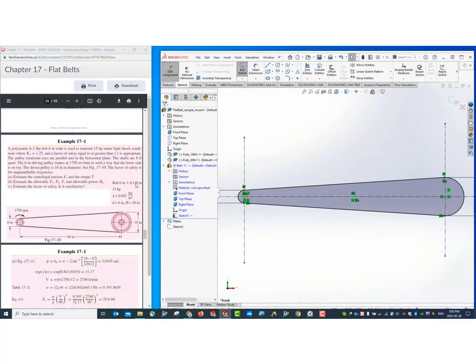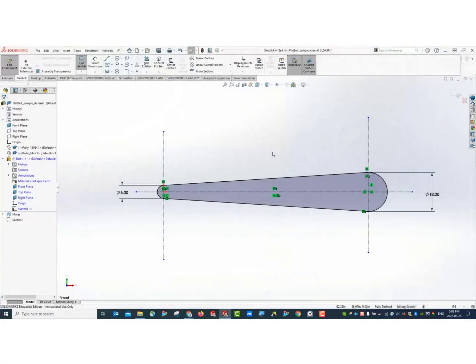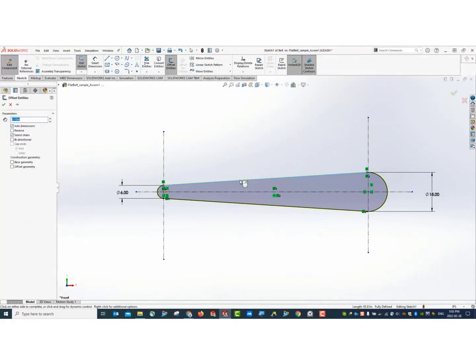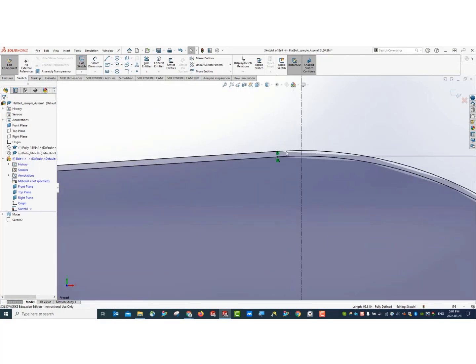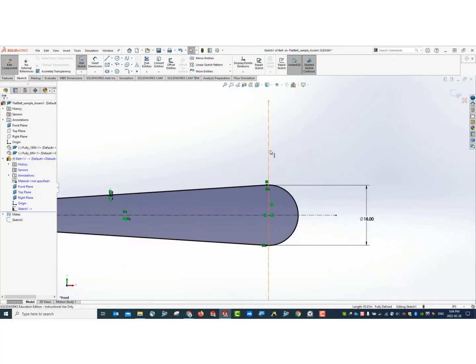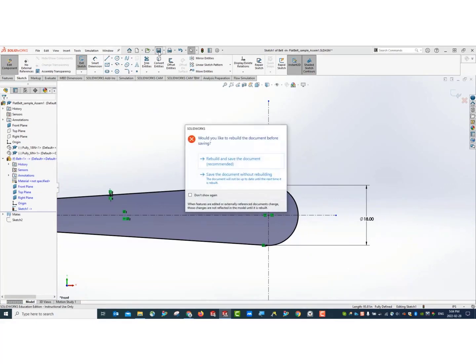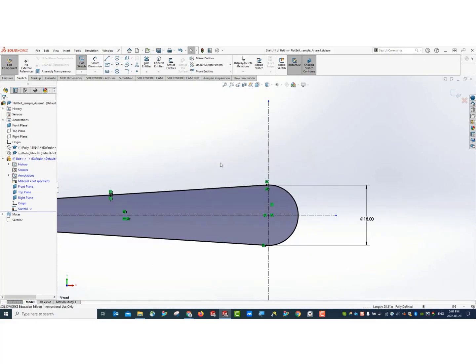So you can see 0.130 inches is the thickness, right? So I'm going to offset my curve, and this will be 1.130 inch. All right, it's being created as I required. Once I have it, I can save my file, build and save it.